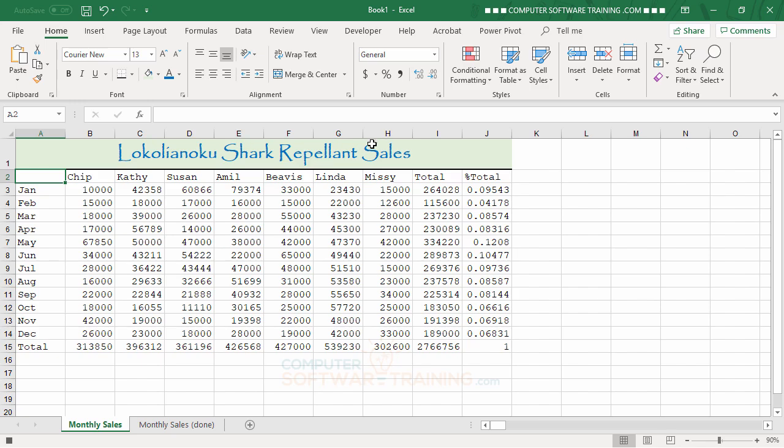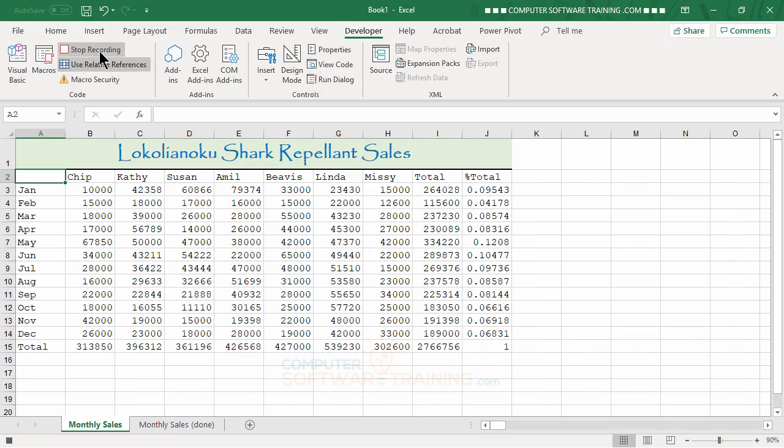So now we want to stop the macro recorder. As I said before, we can either click on this guy down here, or if we go into the Developer tab, we can just click on Stop Recording. So I'll click on Stop Recording, and that's it. Now to see what the code looks like of this macro, which you don't have to do, but I'm going to show it to you.